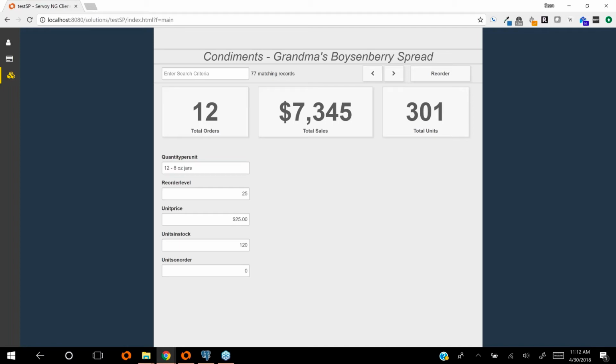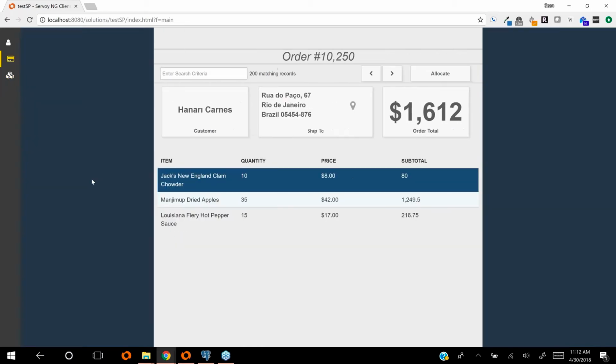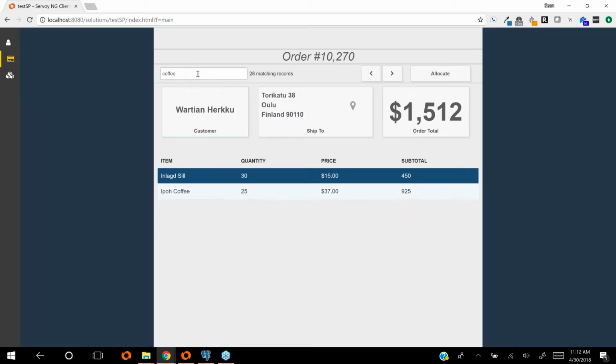One nice approach is to use Servoy for the direct data binding, but then to also augment that by calling existing procedures. So we're going to simulate that here by looking at orders. Let's find an order with coffee on it. So here I have some orders with coffee, and what I want to do is allocate this order so that it deducts from inventory. And you can see that there's 25 units of coffee on this particular order.